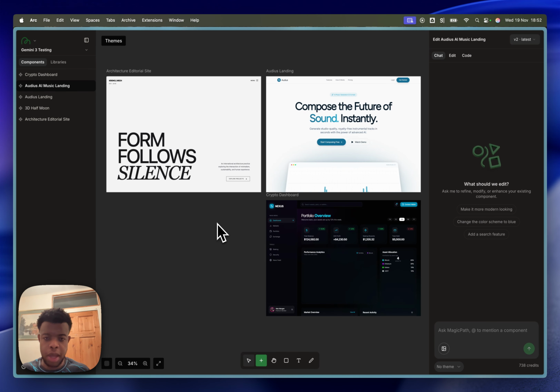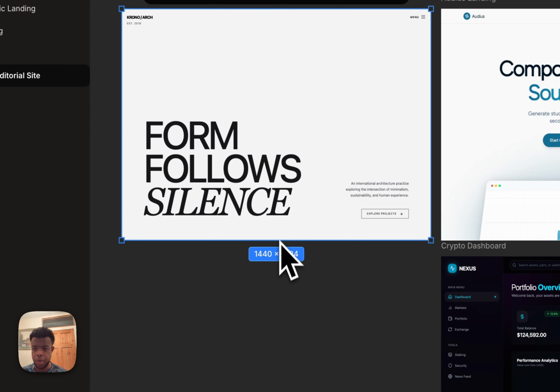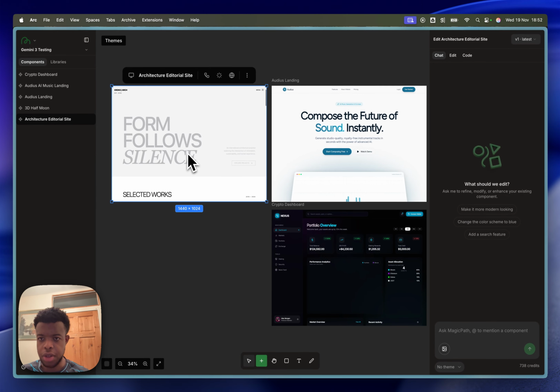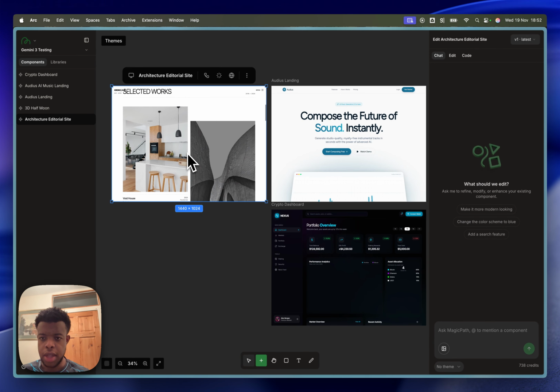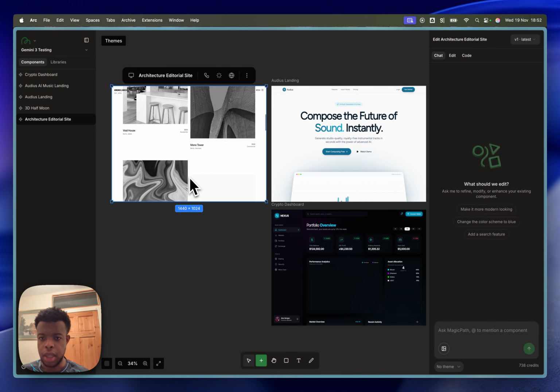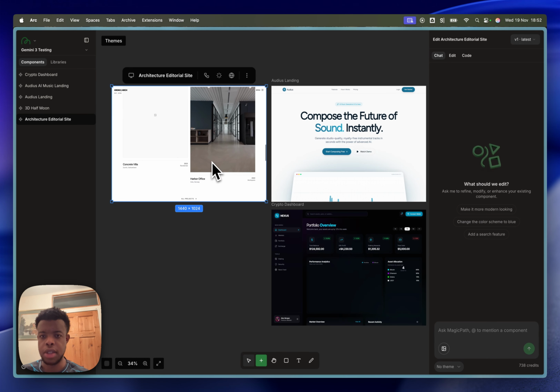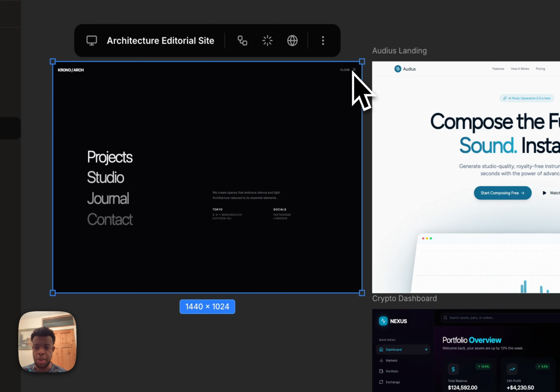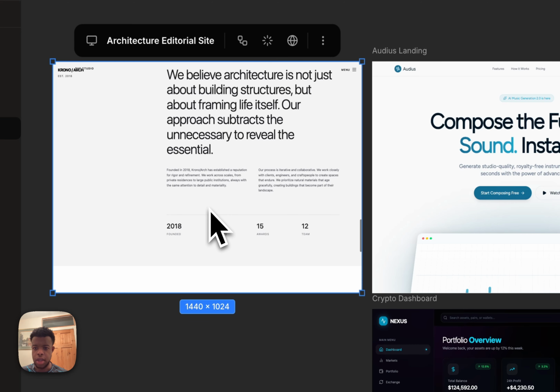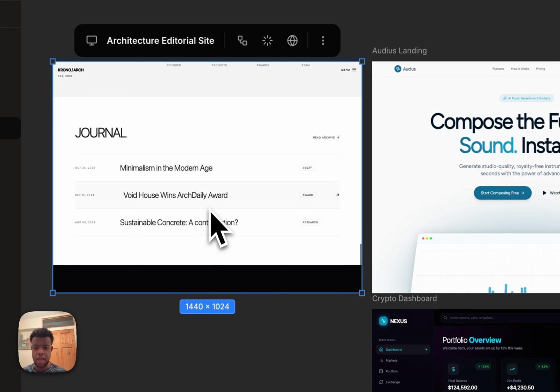I'm inside Magic Path, which is an AI design tool, like Figma and ChatGPT had a baby. So let's just get straight into it. This first one is an architecture editorial site, and you can see how clean and nice and professional it is, and it even has nice interactions and animations as well. And this menu is quite nice, and you can see it all has a very cohesive style.